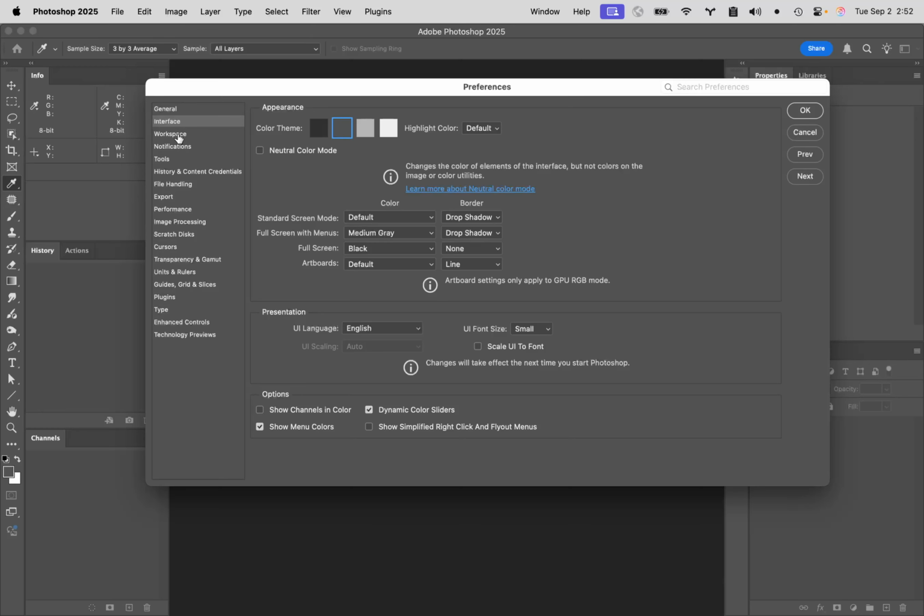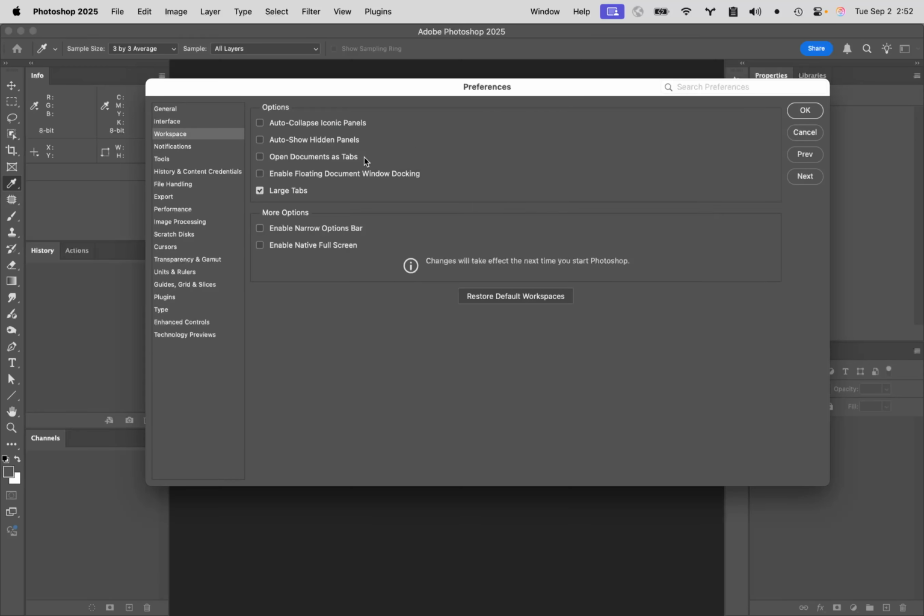Workspace, next one down. Two things that I hate: auto show, open documents as tabs, and enable floating document window docking. You all know what tabs are. Everybody works with tabs, especially in browsers. But in Photoshop, if you open two files, one of them is visible and the other becomes a tab. If you open a third one, you end up with two tabs and a visible image. And it can go on and on.